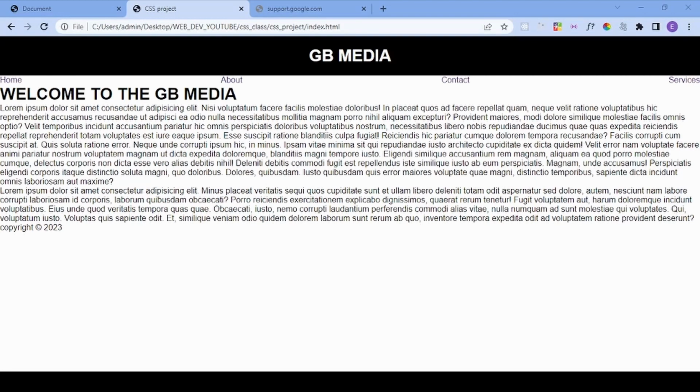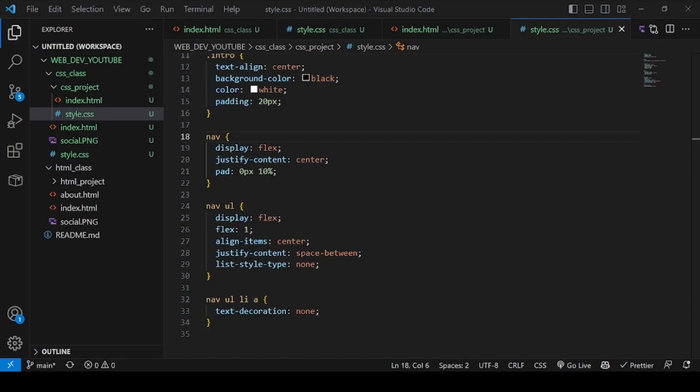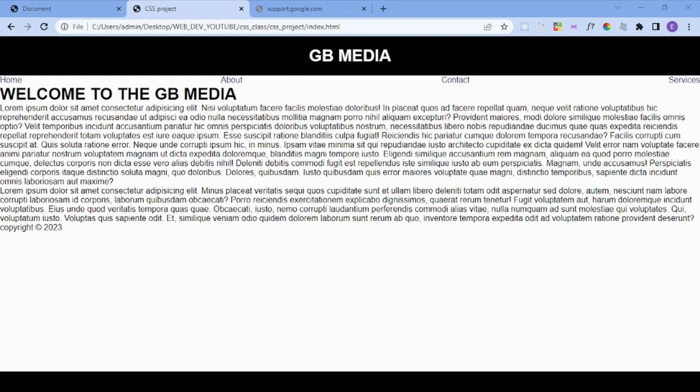Now let's head over to VS Code and fix this quickly. If I come back to VS Code, I think that was because I misspelled padding. You want to see padding. So if I do this and save, by the time I go back to my browser, if I reload this, good. Okay, I'm getting what I want.